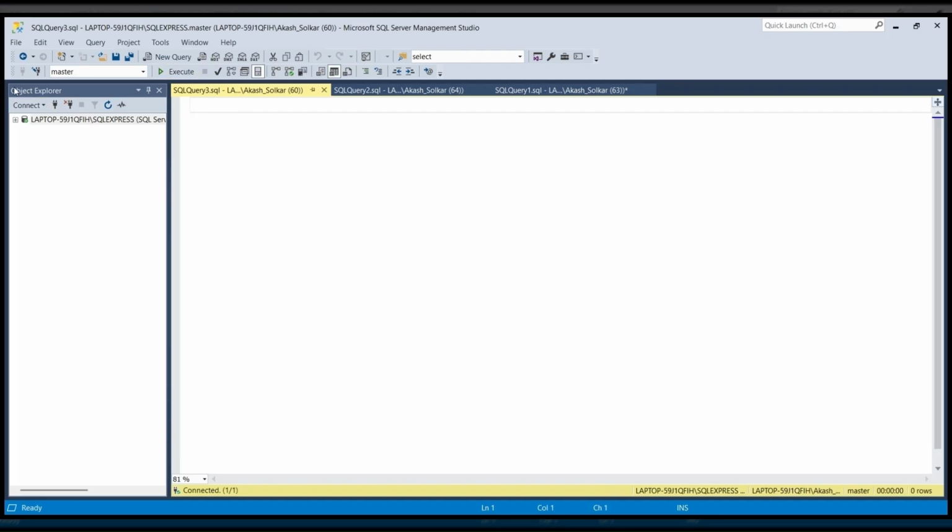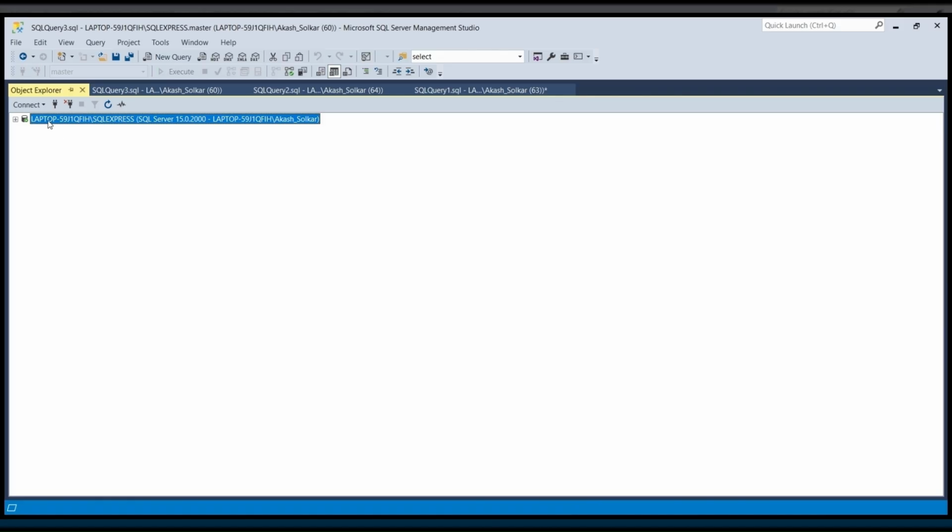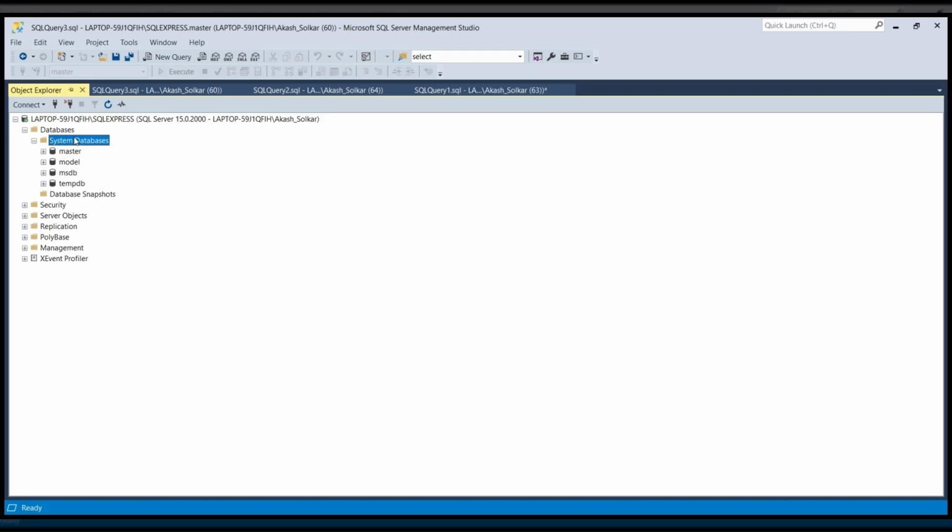On the left-hand side we have the Object Explorer. In Object Explorer we have the local server. This is the server name I created on my local Windows machine. In the local machine we have the databases. Under System Databases, when I installed SSMS and also the SQL engine, these four databases were created by default, like tempdb, the temporary database. The master database is created when I installed the SQL Server engine.